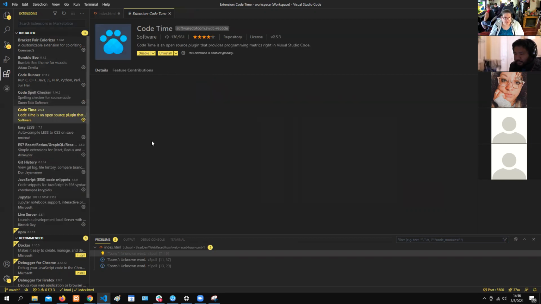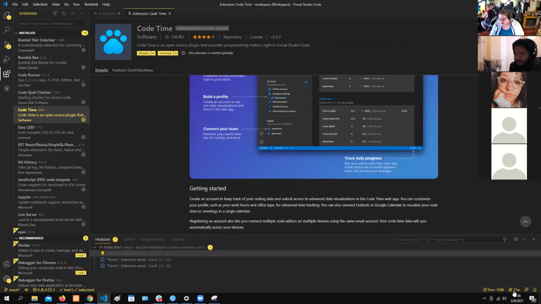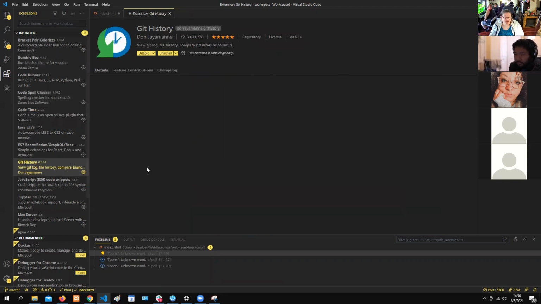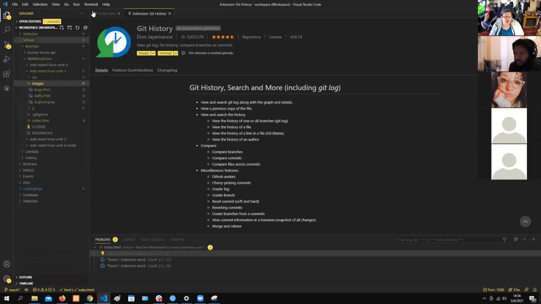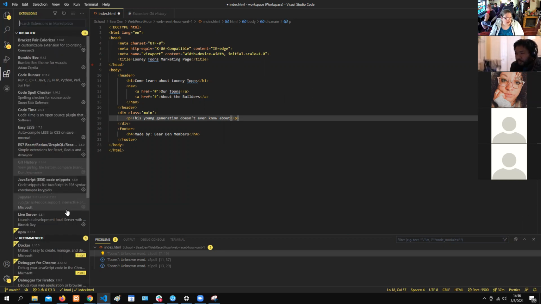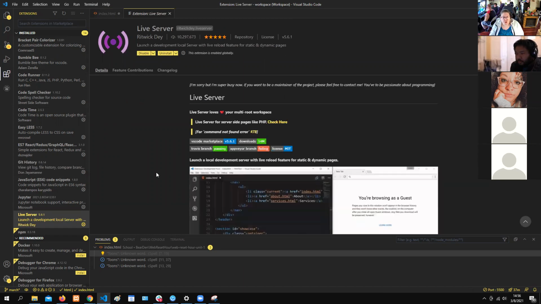And then Code Time is a fun one, so you can see how much time you're spending coding. Today it says 37 minutes for me, which is actually probably a lot longer, but that's okay. Git History is a good one too. Most of the time it shows you right in your HTML when it was last saved. And then there's the Live Server, which is the one I'm using now. I have that one still.